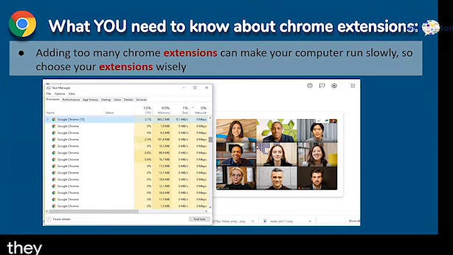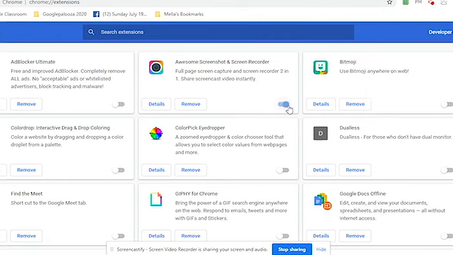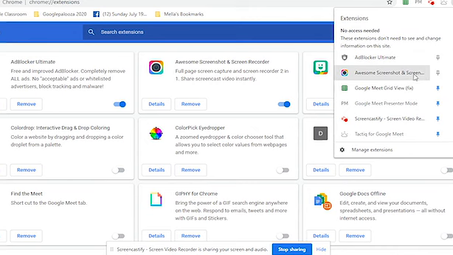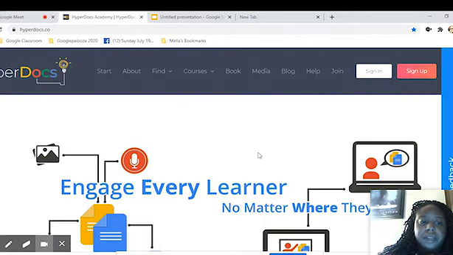And I had about 30 on at one time, and my computer was running super, super slow. So I had to delete some. You can also disable them, which will kind of help it to run a little bit smoother. And you can do that by going to access your Chrome extensions and then hitting manage extensions and disabling them.